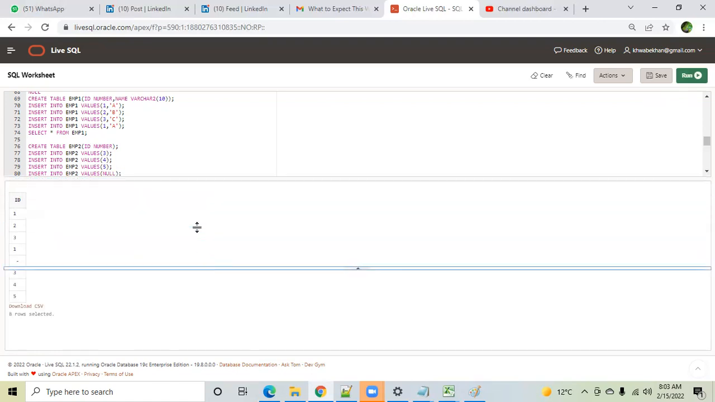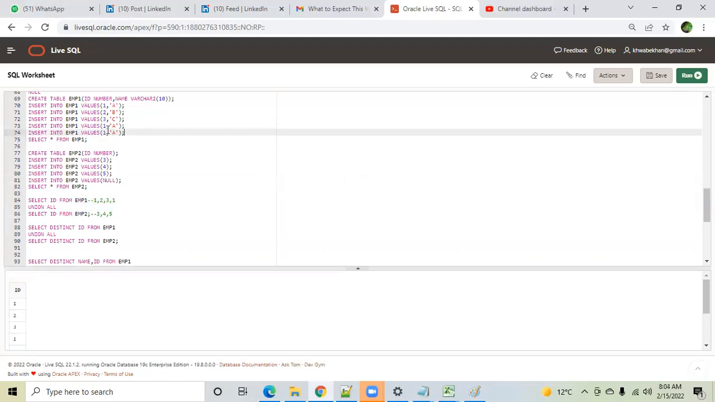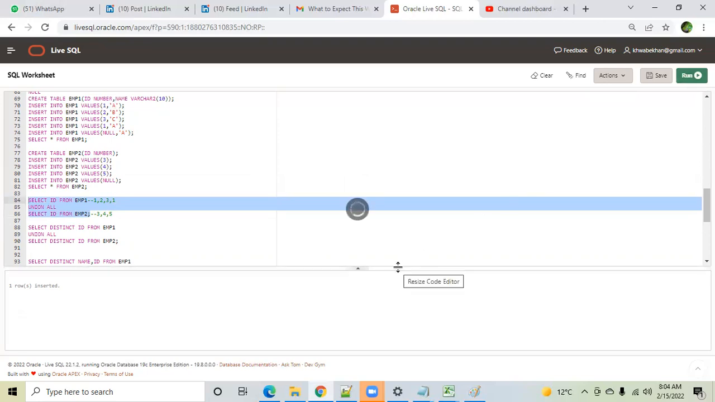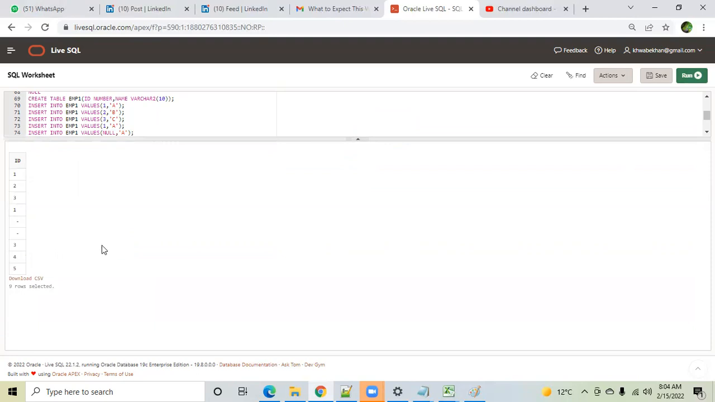And suppose the null record is present in this as well. So what do you think it will show? 2 nulls or only 1 null? 2 nulls, okay. See, please make a note. I have told you union all is very simple. It will not do any distinct. It will take all the values from the first table, all the values from the second table, and show you the result. Now see, do you have 2 nulls here? So this proves that union all doesn't work on distinct.